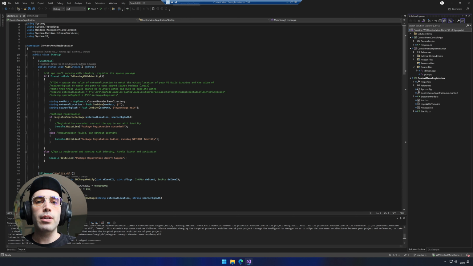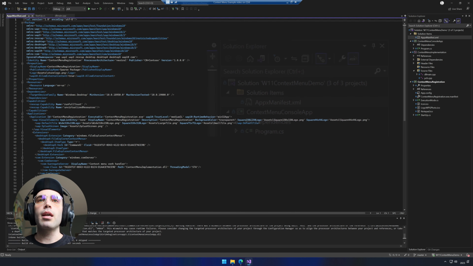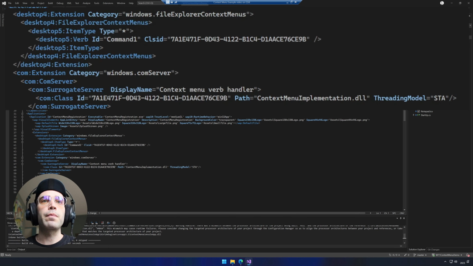There are a few files that are interesting to look at to understand what's going on. So let's first go ahead and open up this file called apexmanifest.xml. And this is what defines the registration of the context menu verb. The verb is just the command. That's just the lingo that's used to describe the command in the menu. And this is how this works now that we're not using the registry anymore. This is a much more modern system that uses a modern database for telling the system about, in this case, what extends the Windows shell.